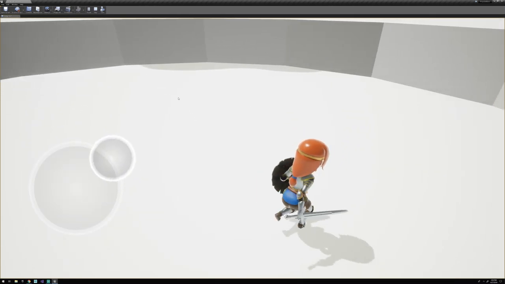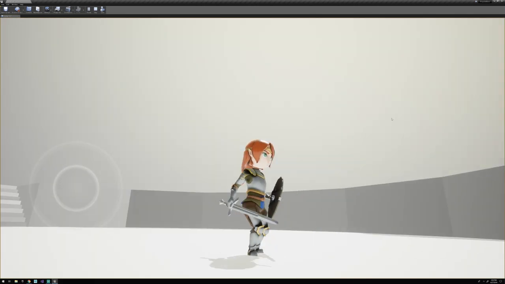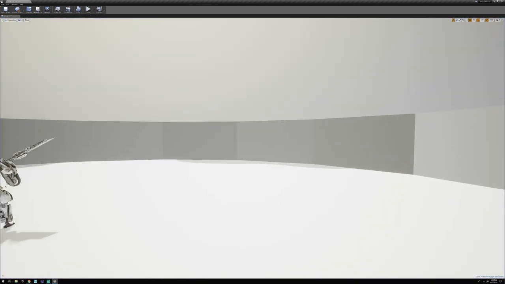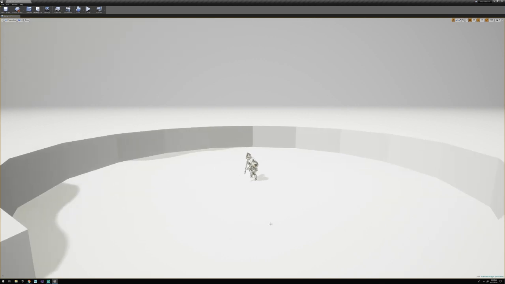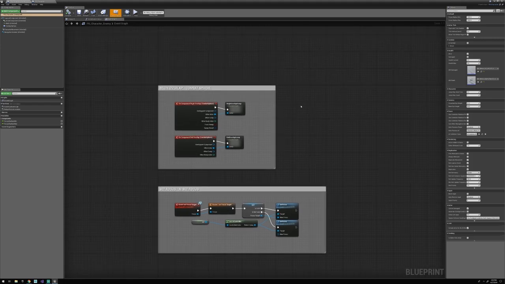Yeah, there you go. So we can still fight and we can still kill. Enemy gets damaged and dies. Perfect. All right. So what are we going to do today?